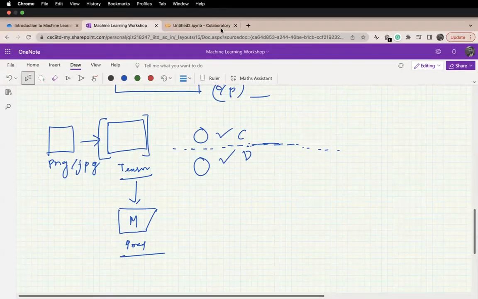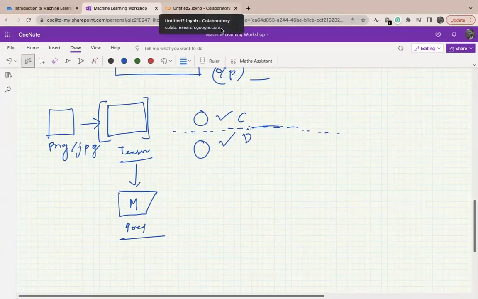So this is the way we take the images that we capture in our phone and give a prediction. Any more questions?